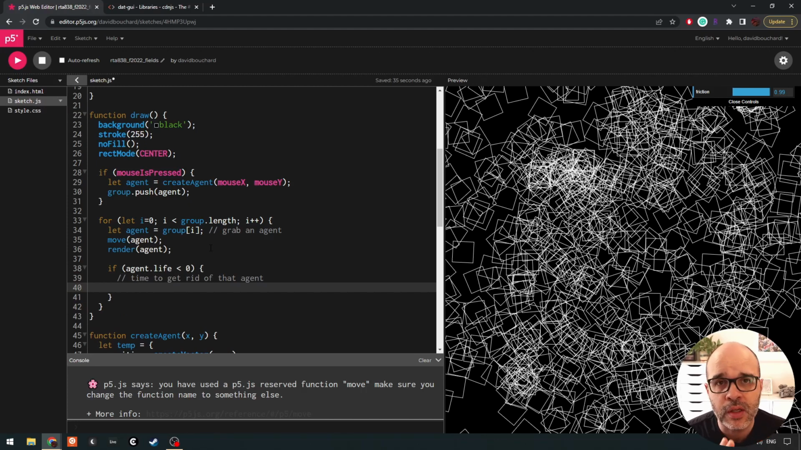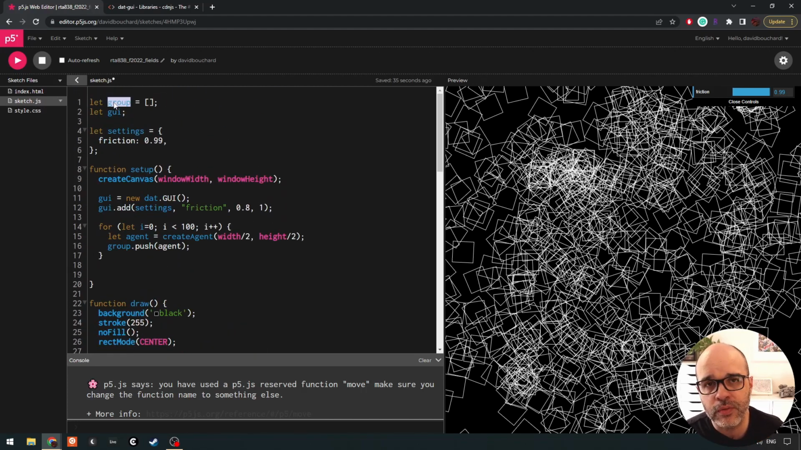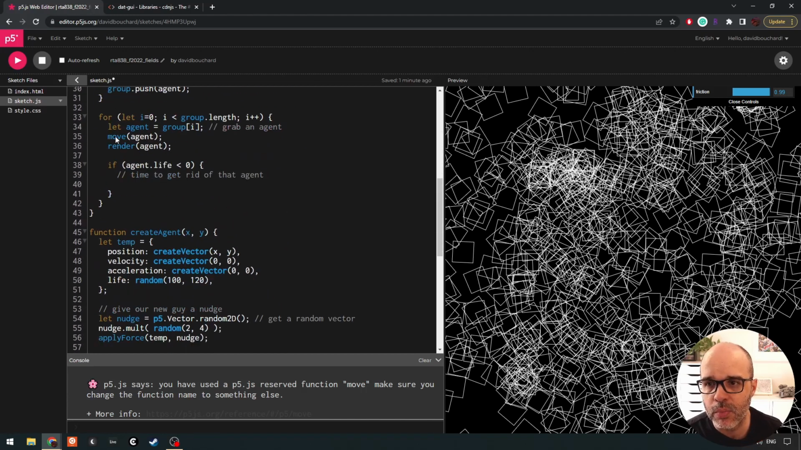So what does it mean to get rid of an object in our program? It simply means we need to remove it from the group. If we take it out of the array, then it might as well not exist. It might as well be gone. It's not going to get moved or rendered. It's gone. Okay? Now in JavaScript, the way we remove objects from arrays is we need to know their index. So we know that. We have the variable i here, so we know the index of that agent. And we use the splice command on the array.